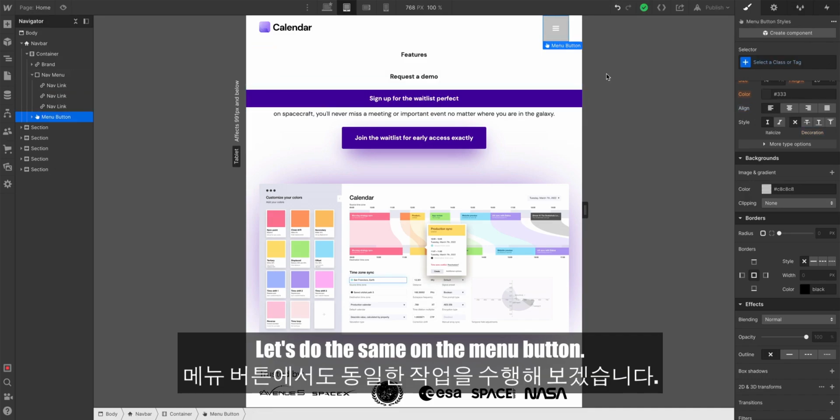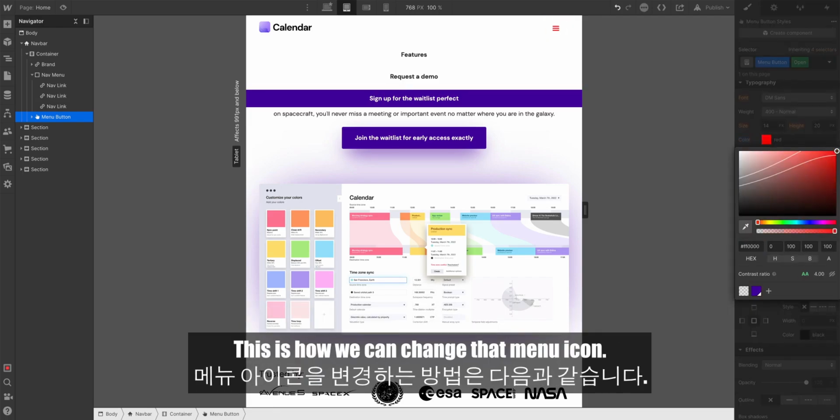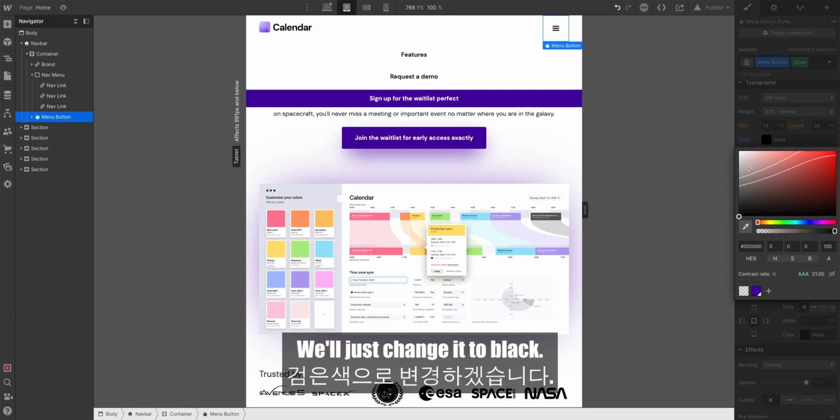Let's do the same on the menu button. Let's style that as well. Let's make the menu hamburger icon white background, and we'll just change the font color. This is how we can change that menu icon. We'll just change it to black.